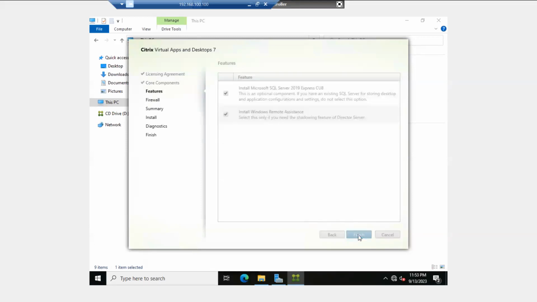Click on next. Now, along with the core components, a very important thing is your database, meaning SQL. So we are going to deploy the SQL Server on this machine only. But in production, you will find a separate SQL server.